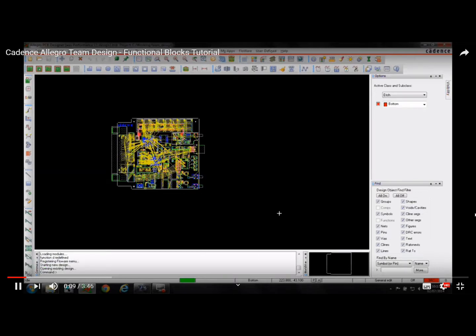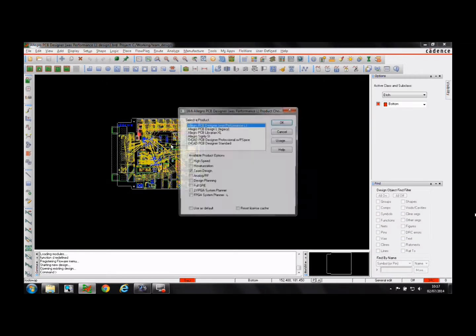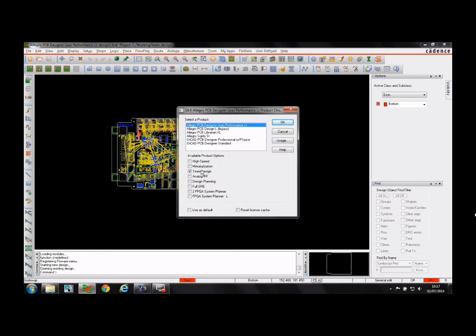The Cadence team design option. To be able to run this option, I would need at least an Allegro PCB designer license. So I've got a file change editor, Allegro PCB designer. I'd also need the team design bolt-on option.